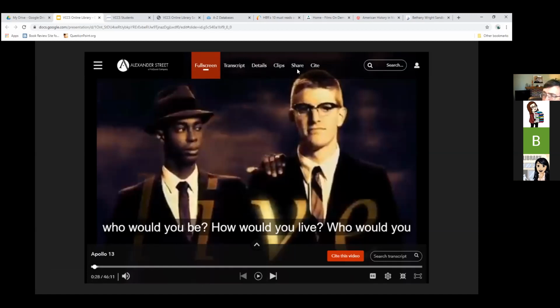Share will give you a permalink, which you can use to link to the video or email someone about the video. It will provide an embed code, but you want to ignore that embed code. I'll talk to you later in the presentation about how you would embed these videos in Canvas. So you can use the permalink from here, but do not use their embed code because Canvas and the VCCS login don't play nice with each other using the embed codes. But don't worry, there is a way to embed videos.